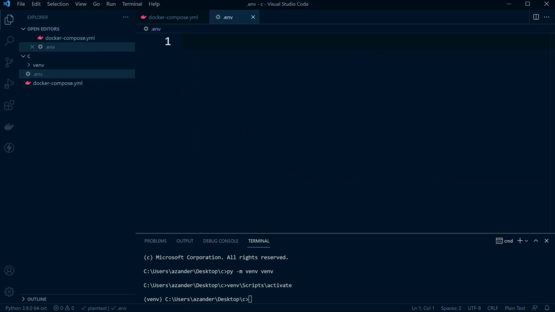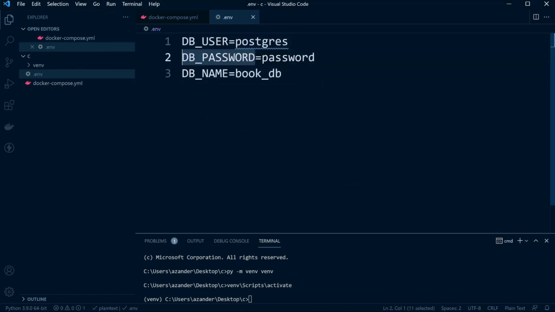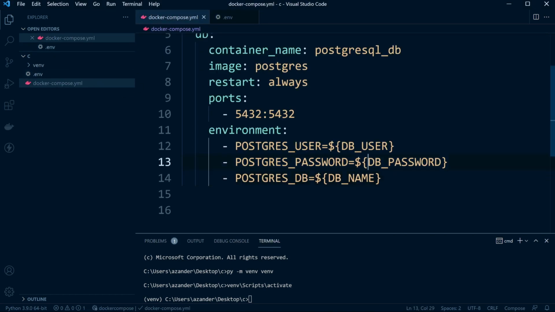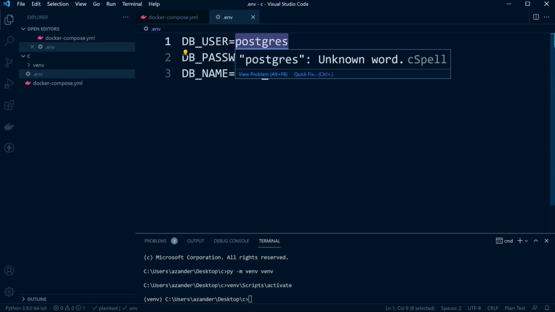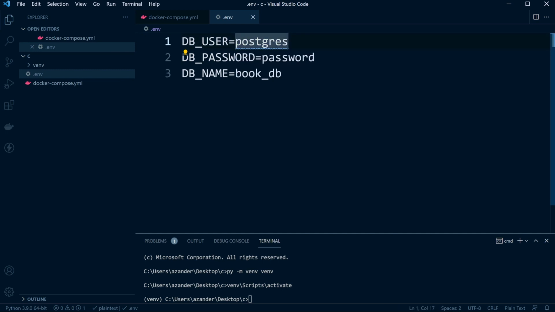What we're going to need to set up is the DB user, password and name. So those are the names here that we passed in. So we're just going to set this up. Postgres is the default user in actual fact for a Postgres image here, so we're going to stick with that. You probably won't need to change that for now.